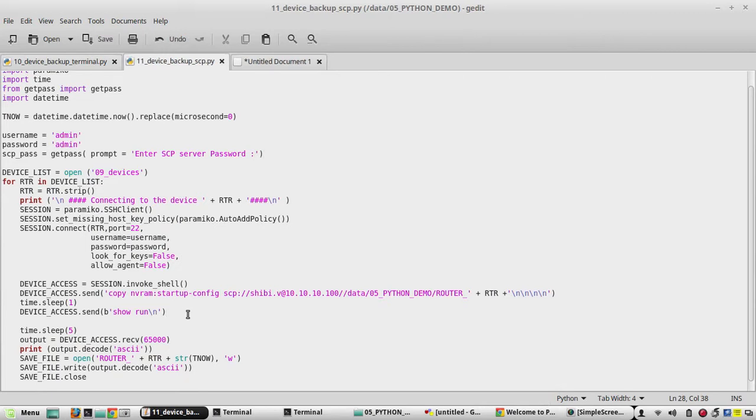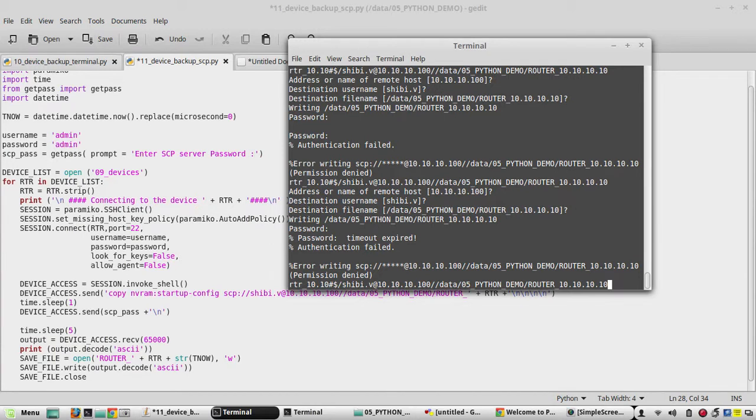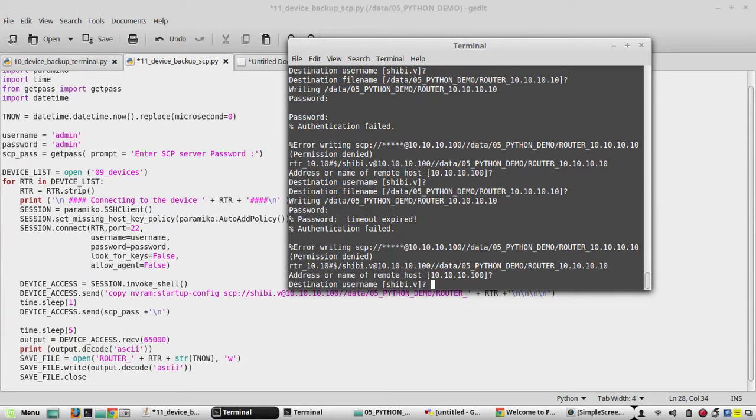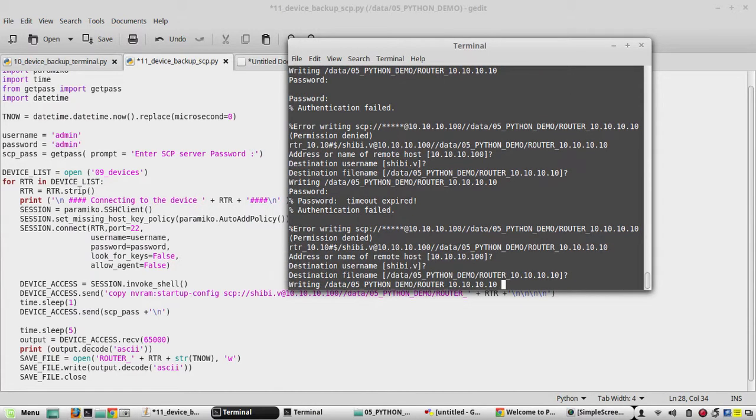Then here instead of this, we'll call SCP underscore pass. That variable will give +1 enter. So here 1, 2, 3, 4 enter.